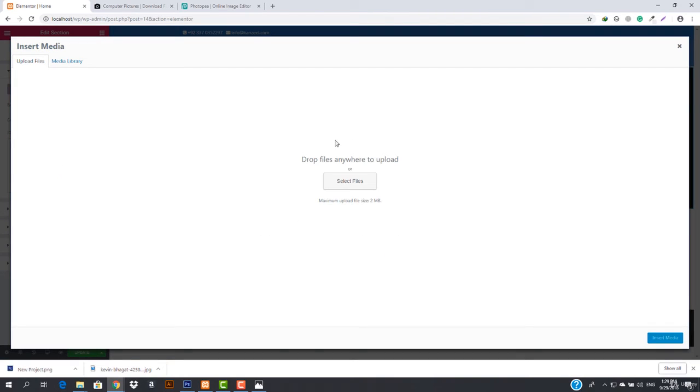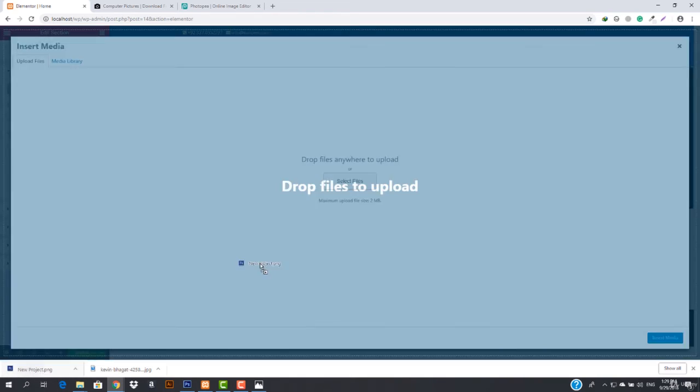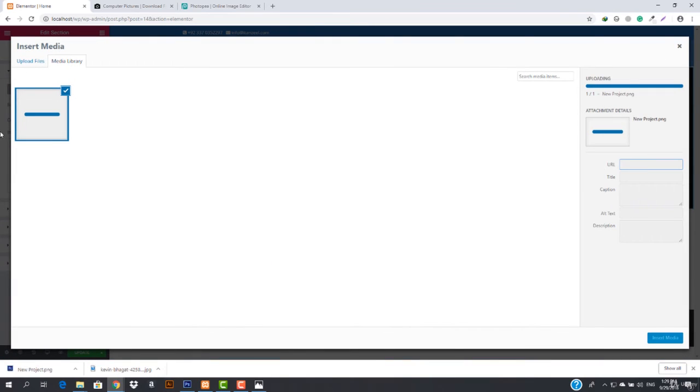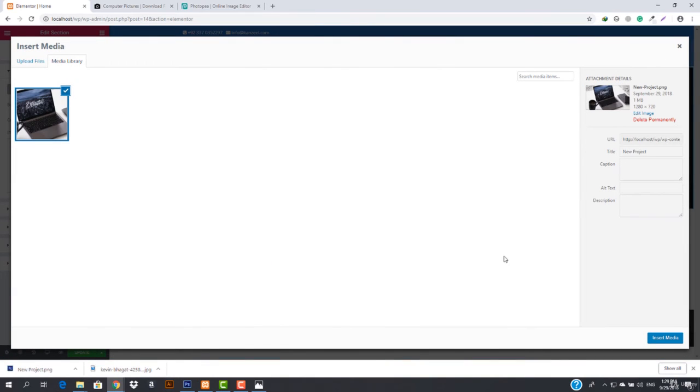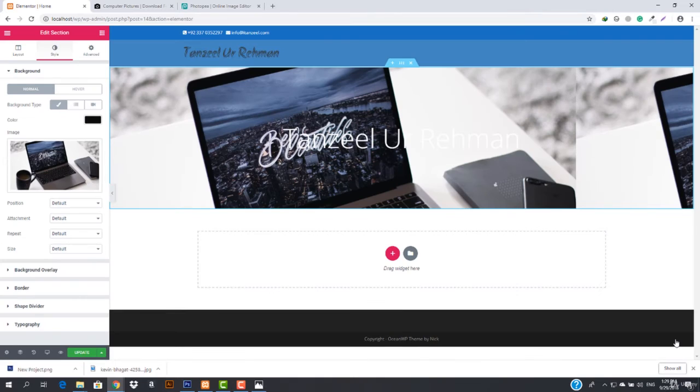Okay, and you can see it says drop files anywhere to upload. So you can see this is a project that we actually exported. So I'm just going to drag it and drop it right here. And you can see that this image is right here. So now you can click insert media, and you can see that we can actually see our image right now.